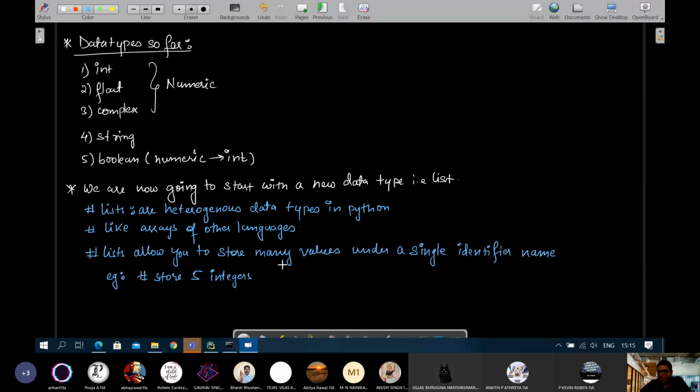Rolwin, it is somewhat the same, but it is different in the sense that it is heterogeneous and arrays are homogeneous. That is the difference. But yes, roughly you can say they are similar, not the same. So store 5 integers and print them.